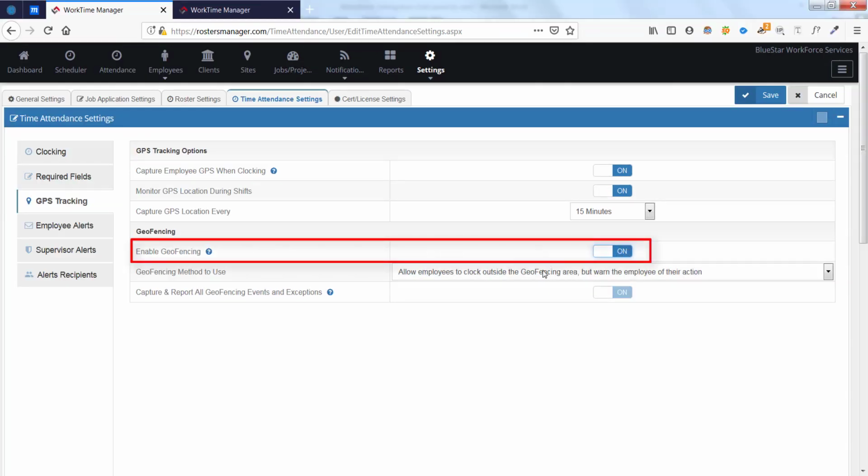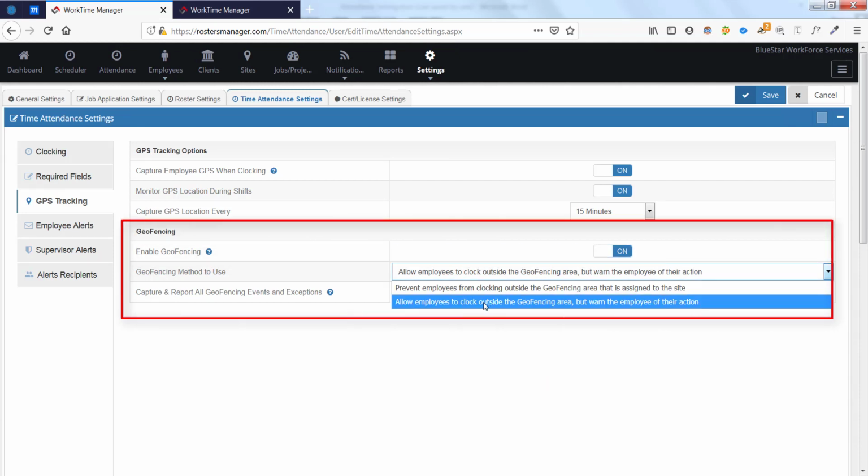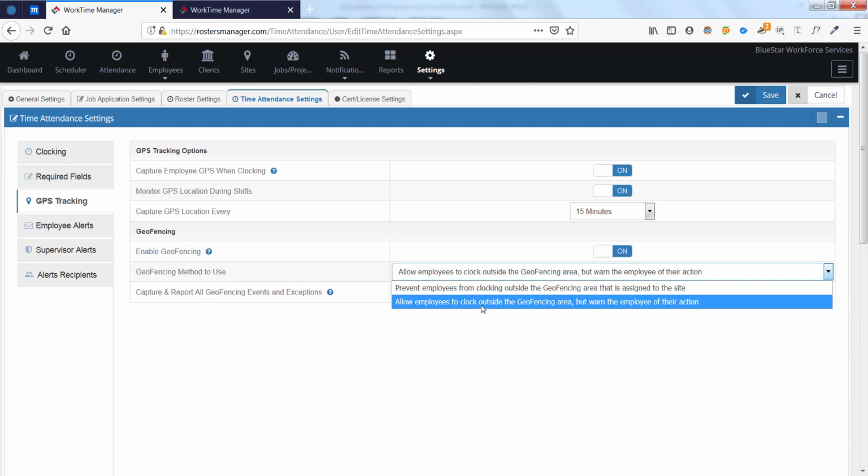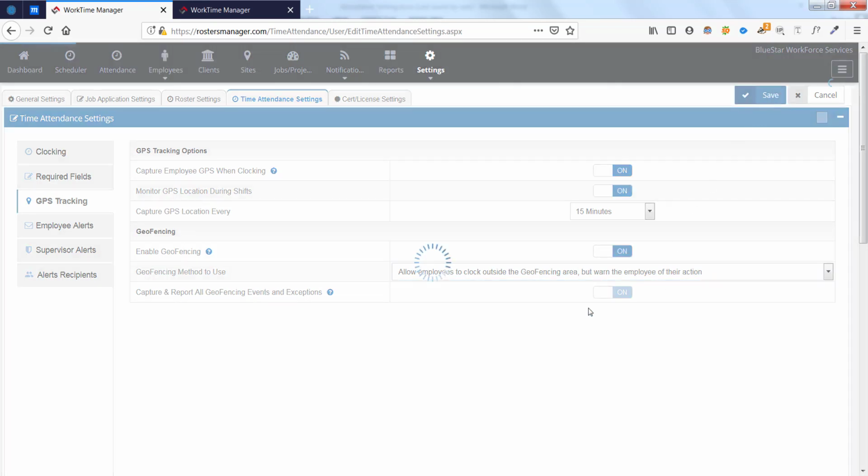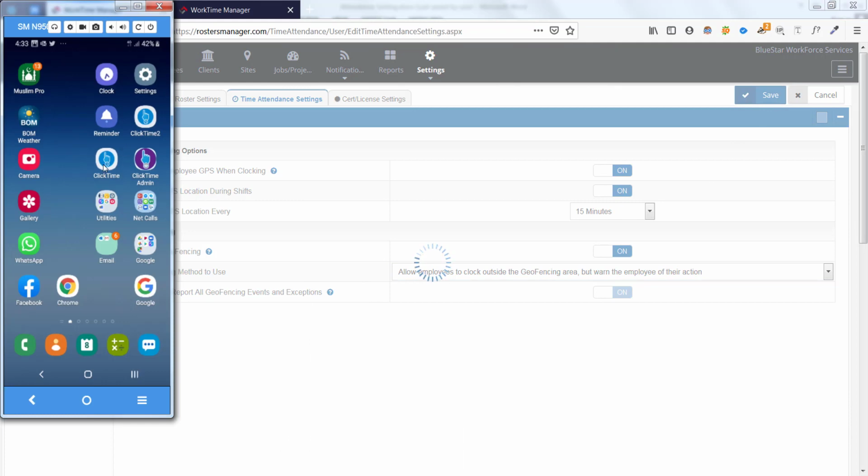Once we enable it, you have two options to select from. First option, you allow your employees to clock in and out against scheduled shifts from anywhere, but the mobile app will display a warning to the employees that they are far away from the job site. Then employees have the option to continue the clocking or not to continue. Let us select this option and save the setting in order to see this in action.